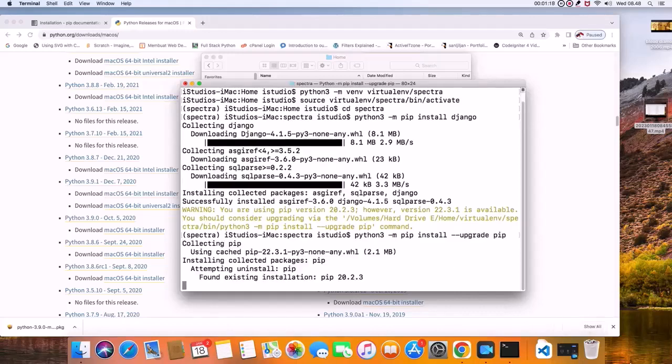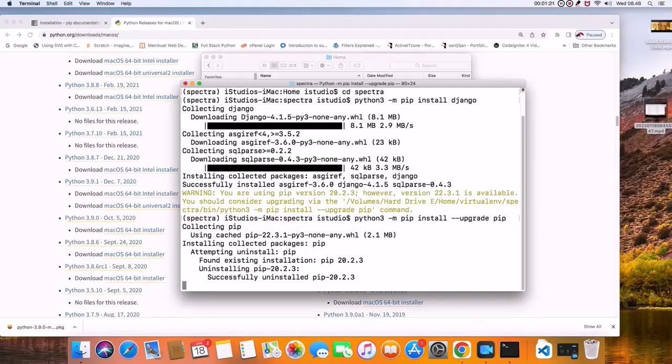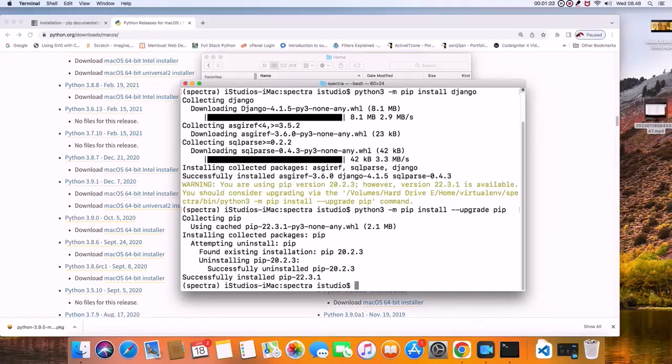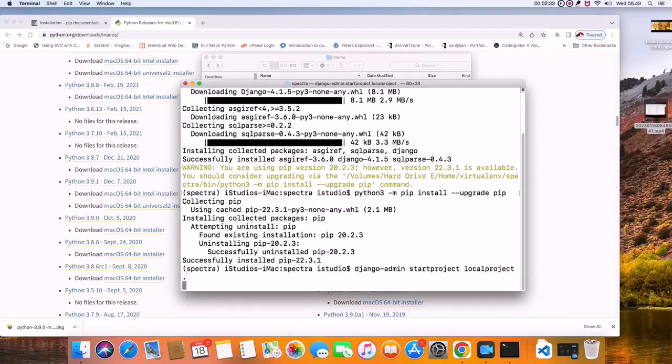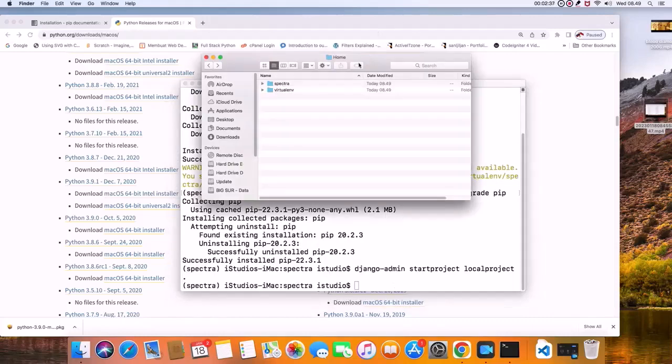Next, we are going to make the Django project. The command is no different than the one used on Windows. Type django-admin startproject local_project, space dot. We can check our working folder. There is already a local project folder inside it.